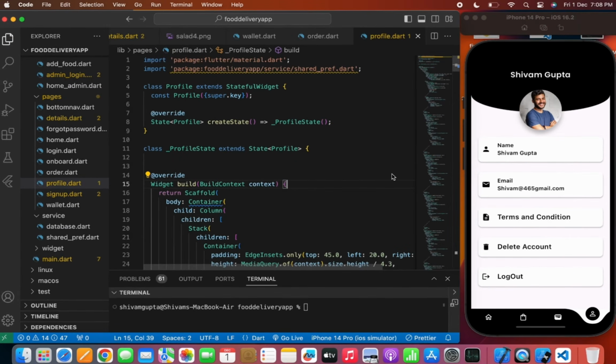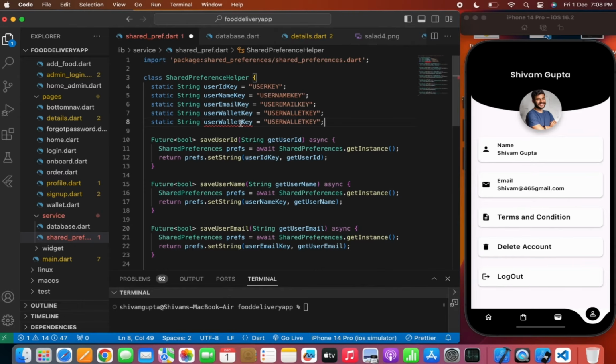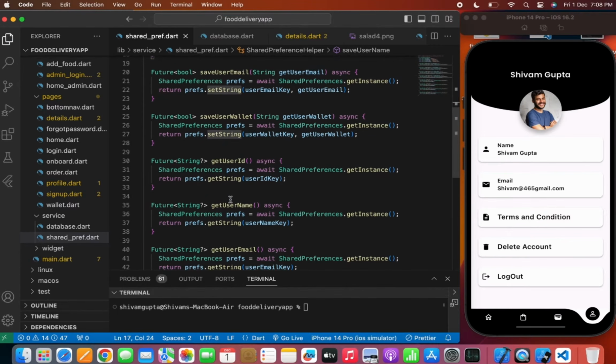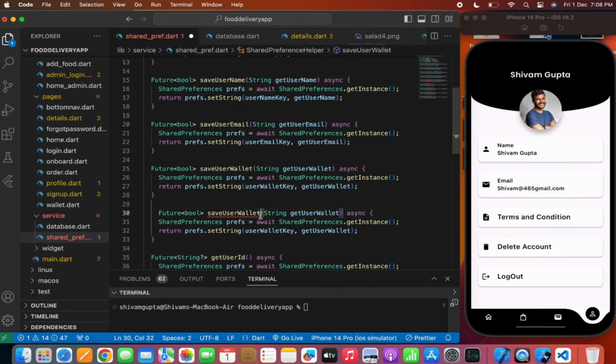So now let's move and we'll add the backend to our profile page. So we'll move to the shared preference.dart file, and here I will create one more string for the user profile key because I want to save the user profile URL in the user profile key, and then we can use that in our profile page.